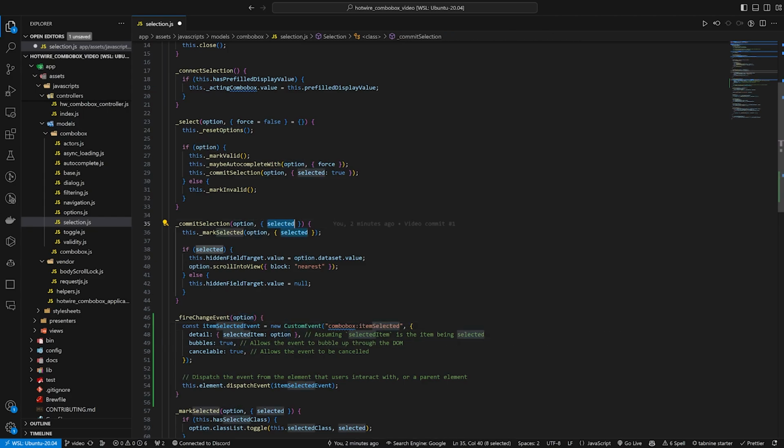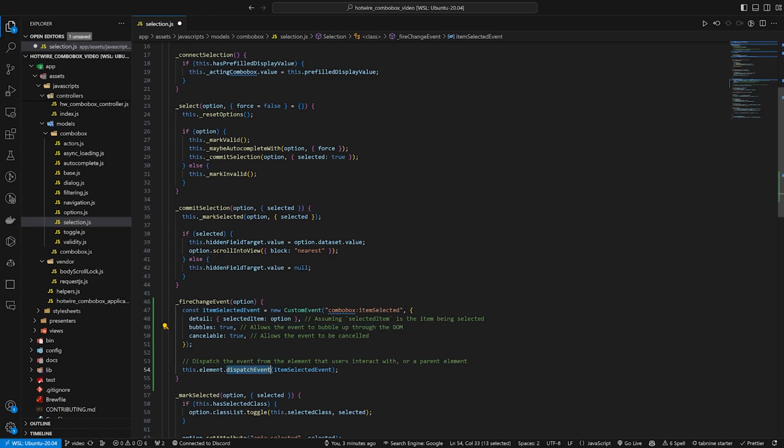The selected here, I think this is a Boolean, so we don't really need that. Bubbles, true. Cancelable, true. You can see here what these do. And then we dispatch an event called item selected event, which is the name of our variable right here. So that event is combo box item selected. So we can now go ahead and save this.